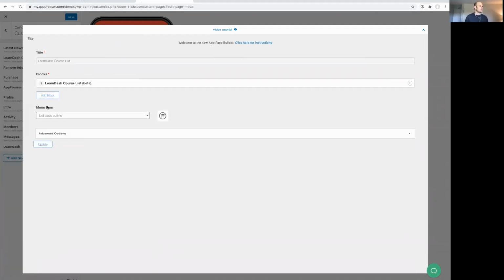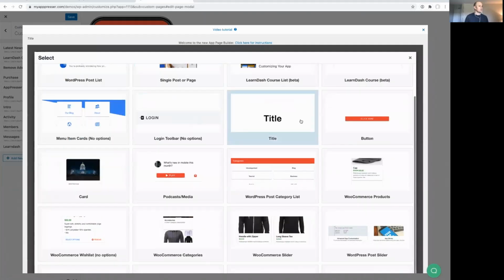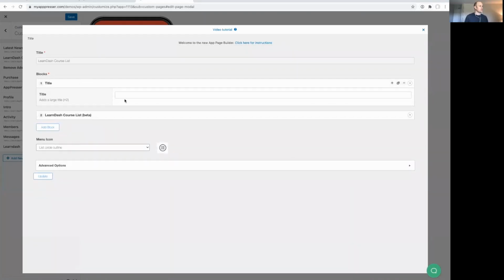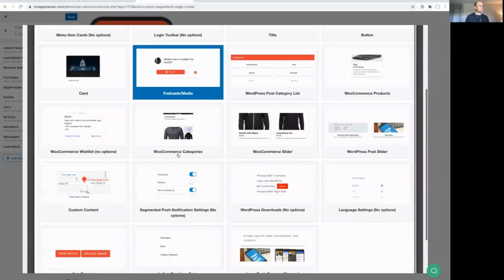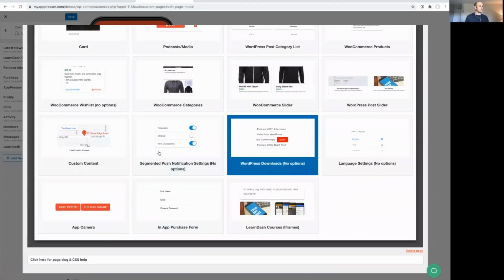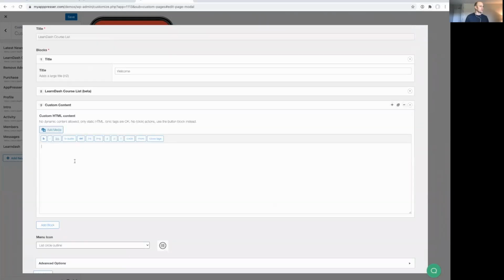And then if I wanted to, let's say, add a title above it, I can just drag and drop and move things around, say welcome. And then if I wanted to add something below that, I can add a login button, or I can even add the other things that we have. Like you can put in some custom content, like a Google map, or a link to your website, or some information about your courses. Whatever you want, you can put in custom HTML there.